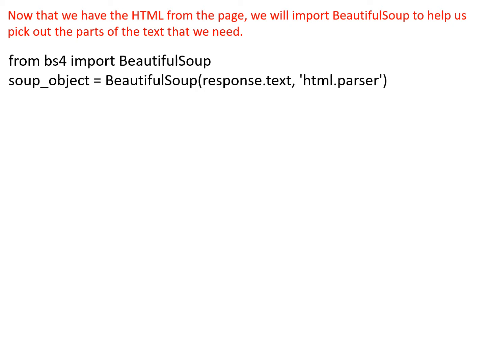Okay, so that's on the right side of the equal sign. What comes out of the BeautifulSoup function, we want to save into something. We can call it anything we want. We're going to call it soup object. That's just our soup object that we get after we send that HTML into our BeautifulSoup function. So all of that HTML is within this thing called soup object.